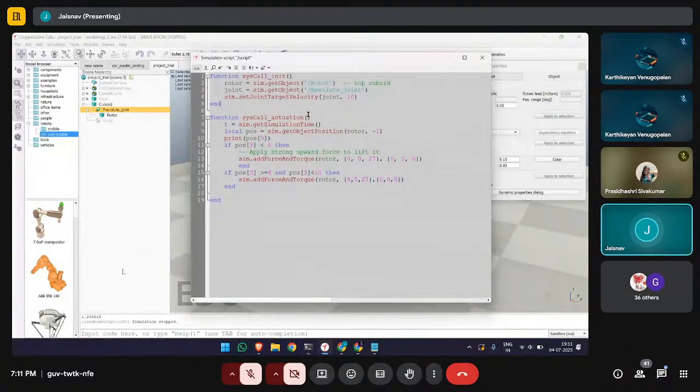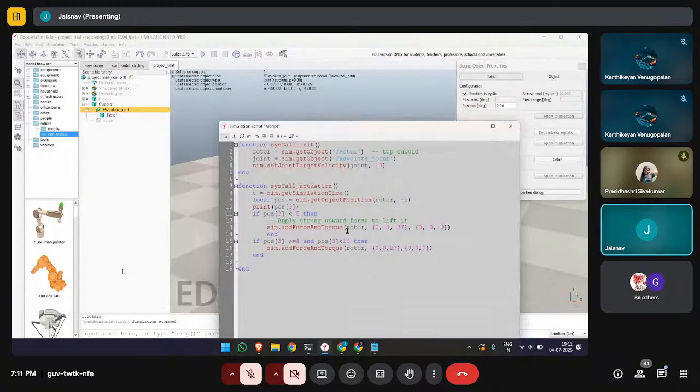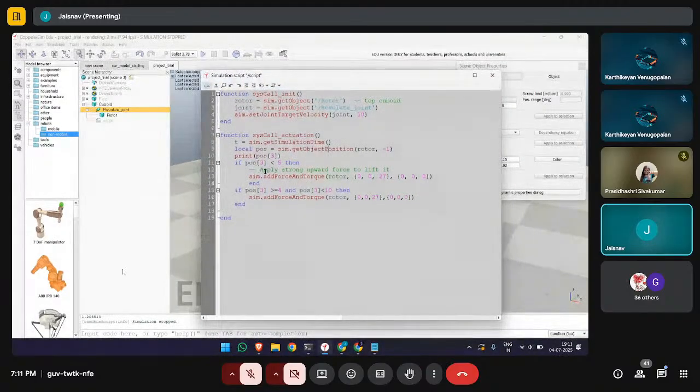For function sysCall_actuation, I'm getting the simulation time here. And for the local position, I'm using the local object, like sim.getObjectPosition. Without the object position, we can't use the upward force. And I'm using sim.addForceAndTorque for this task, with rotor, 0, 0, 27. Actually, I didn't use a calculation here. The values are given in Newtons. The first one is the object, the second tells us the force we are applying, and the third one is the position of the object. That is the main focus here.